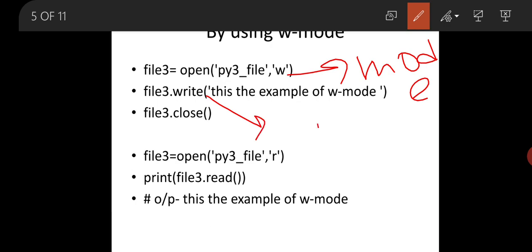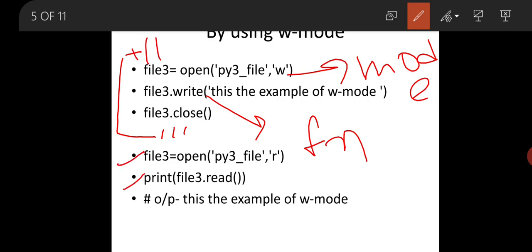This is the function. See the difference. file3.write("This is the example of W mode"), file3.close(). First we have to run these three lines of code. After commenting these three lines of code, we have to run these two lines of code.